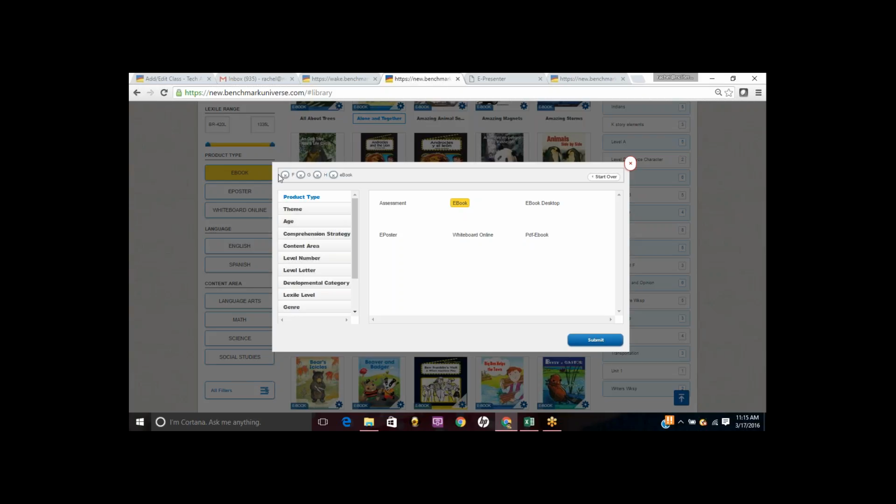So up here, you can see the criteria I've already put in. I've been searching for level F, G, H, and ebooks. At any point in time, I can actually delete any of those filters that I've put in place. My new vocabulary word as Benchmark Universe rolled out was breadcrumbs. So these up here are my breadcrumbs. This is the trail I followed. These are the filters I've put in.